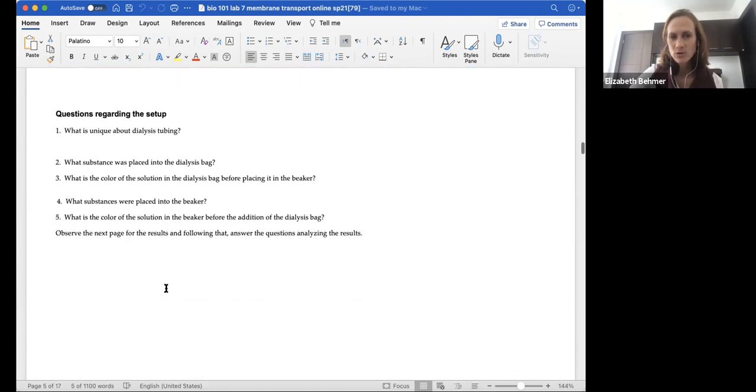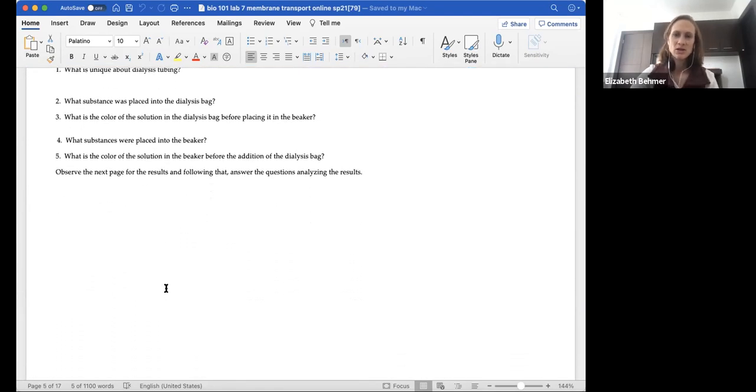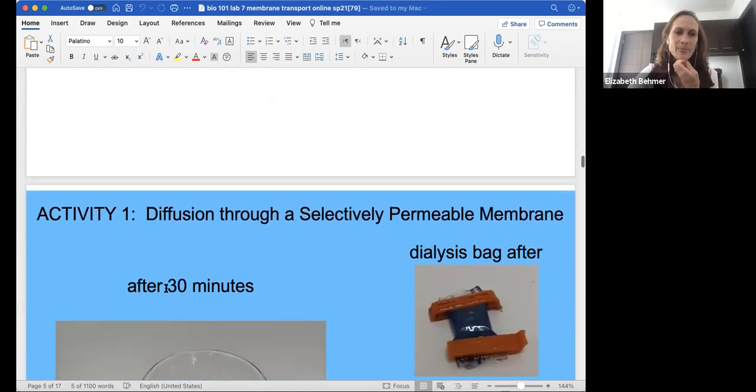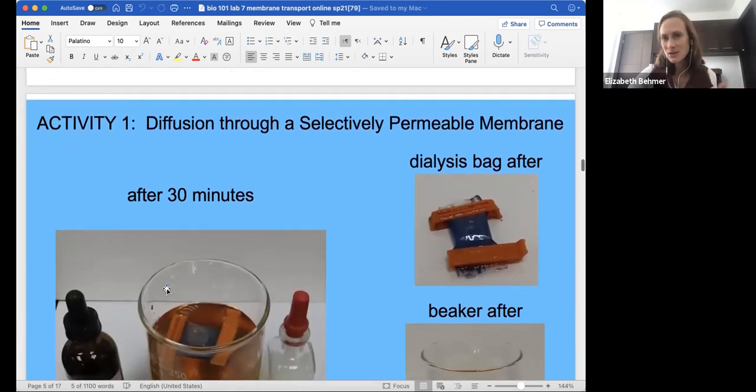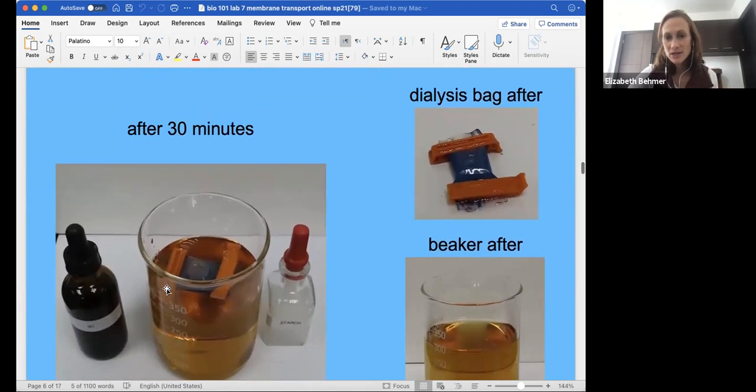And I think we covered most of them. It just asks you if you understood how we set up the experiment. And then after 30 minutes, let's see what happens. So you can already see a color change.